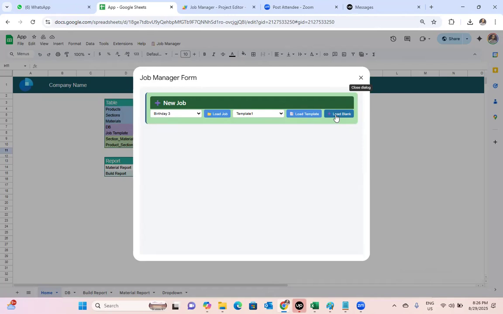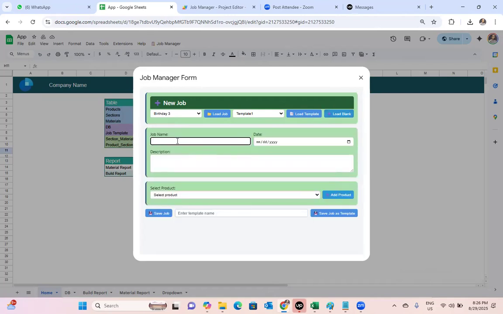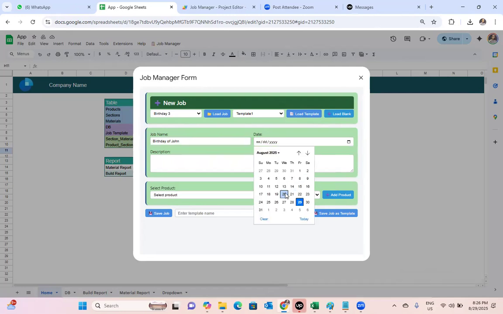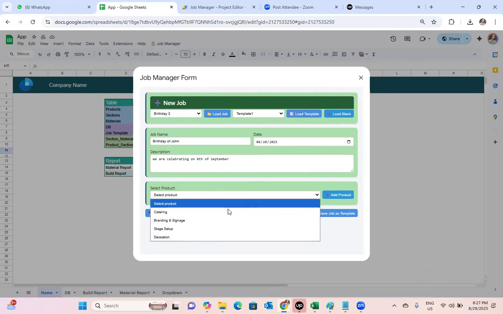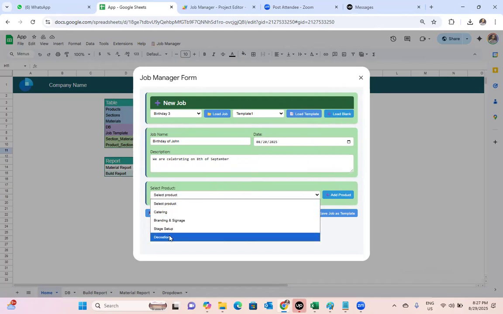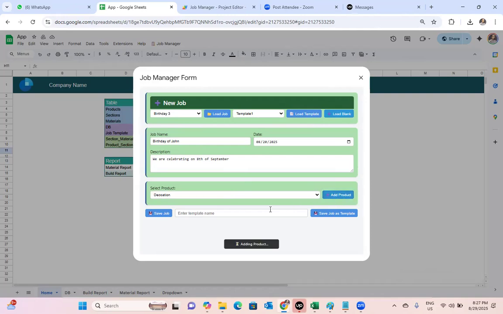So let me try with load blank. You can put a job name here like birthday of John. Then we can select a date, description, or schedule. We are celebrating on 18th of September, like that. Now there are products like these here. Let me add decorations. Click add.